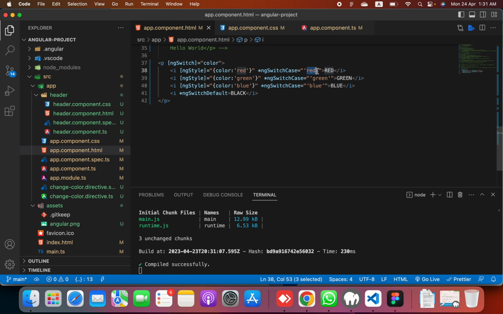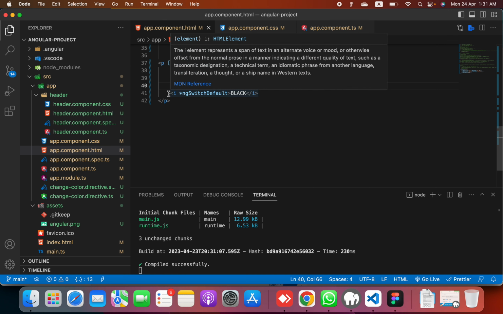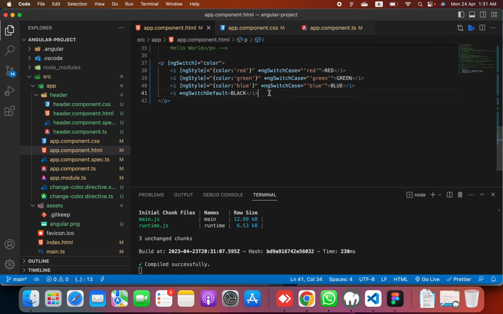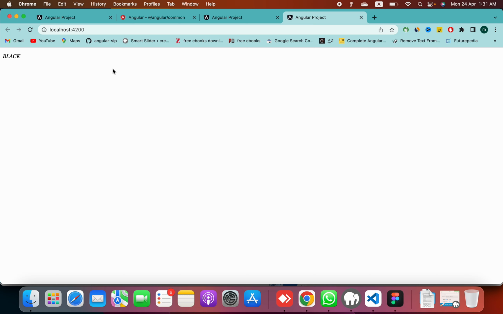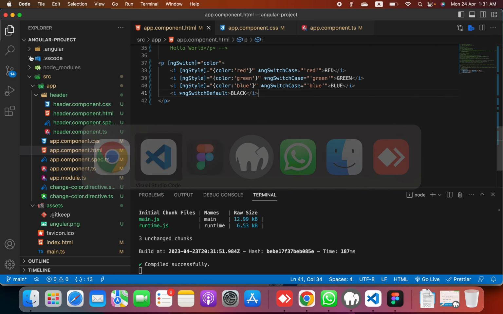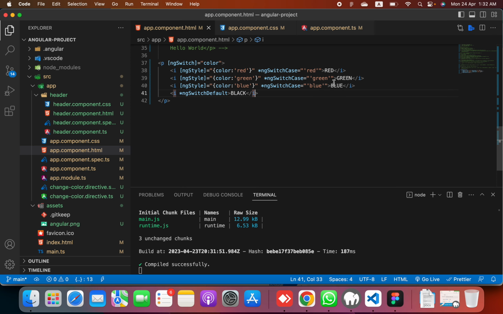Like here we have the red case. When the case is matched with red, we want to show this element. If the case is matched with green, then we want to show this. But if the case is matched with the blue, we want to show the blue. But if the case is not met with any of these three cases, we want to show this. So as you can see, black text is shown here in the browser because no case was met with these three.